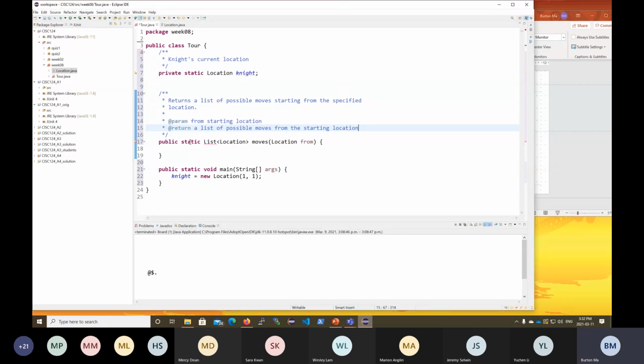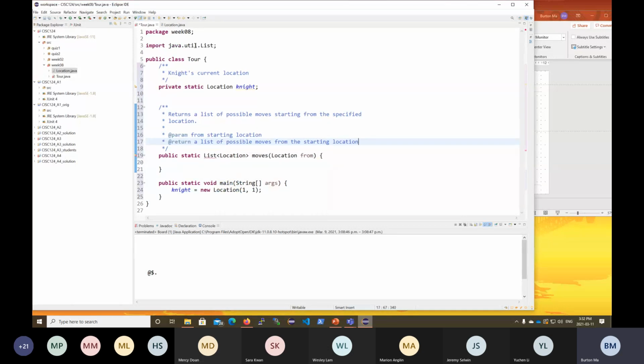Okay. List is underlined in red, so you should deal with that now, right? Eclipse says it doesn't know what a list is. That's basically what it's saying. So you import, right, from java.util. Now this is underlined in red, so it's complaining that this method is supposed to return a list, but you're not returning anything. So let's return something.